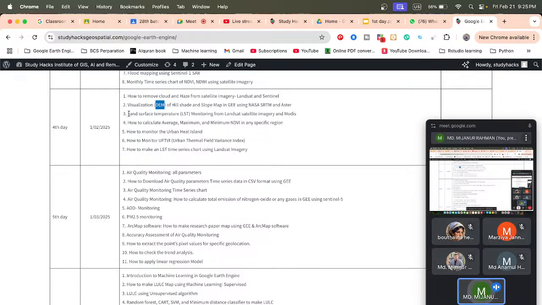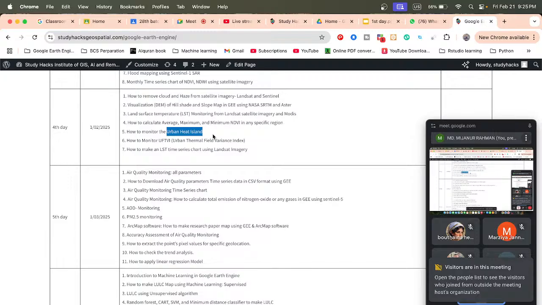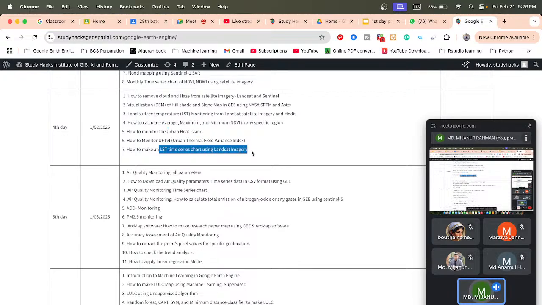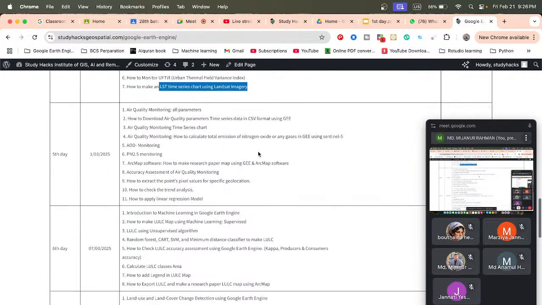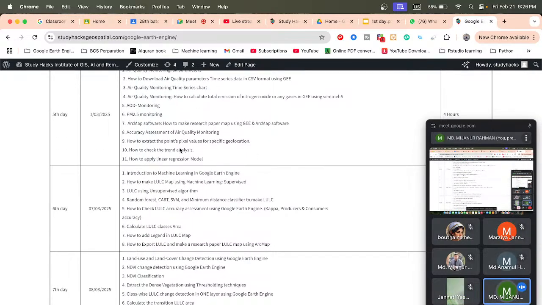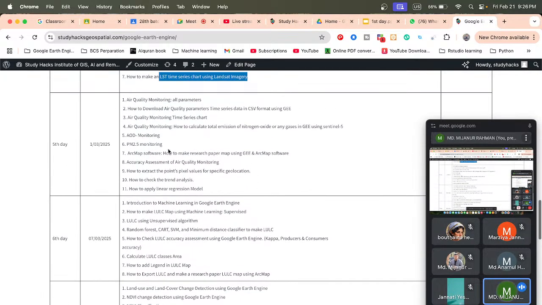We talk about land surface temperature, LST, using Landsat imagery as well as MODIS satellite imagery. We also discuss how to calculate the average, maximum, and minimum NDVI for any specific region. We talk about the urban heat island, how we can easily monitor it, and how to monitor the urban thermal field variance index. We also talk about how we can easily make the time series chart using Landsat imagery.